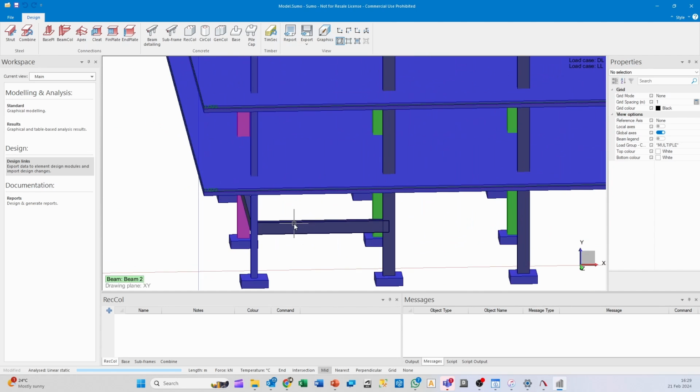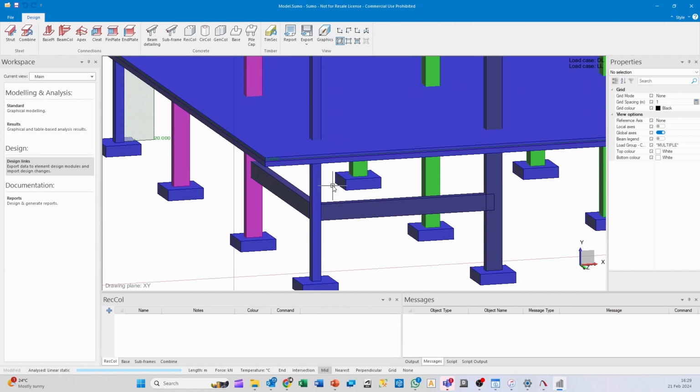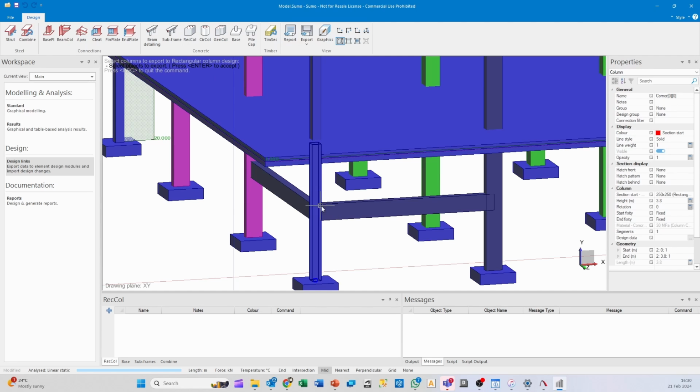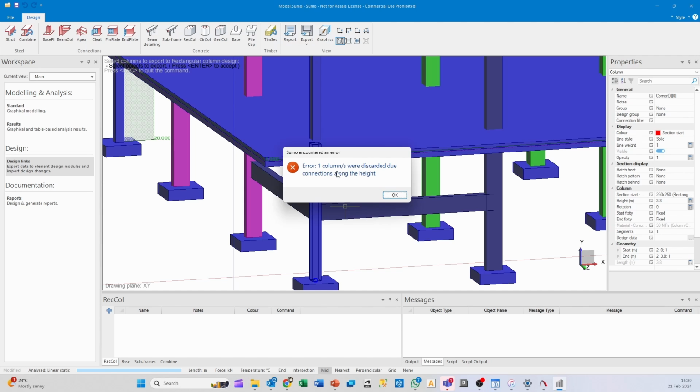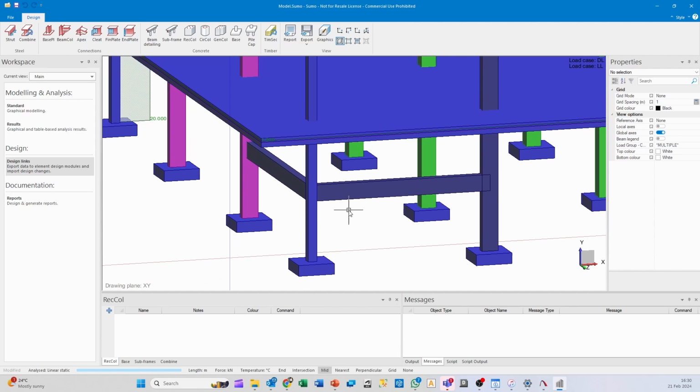In the case where you might have some stiffener beams or braces or whatever it might be, and you try to export that column, this is where the main error will pop up. So I go to column, click on that column and press enter, and you see an error: one column or columns were discarded due to connections along the height. That's because of this beam coming in at the side. Because the design code works within connections only, your rectangular column cannot make use of this column, or rather, Recol cannot make use of this column.